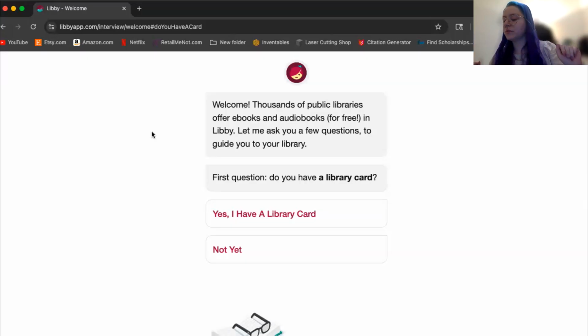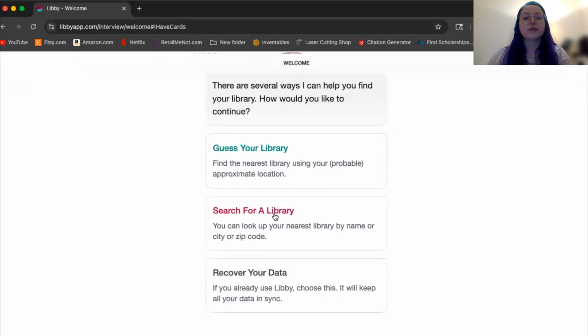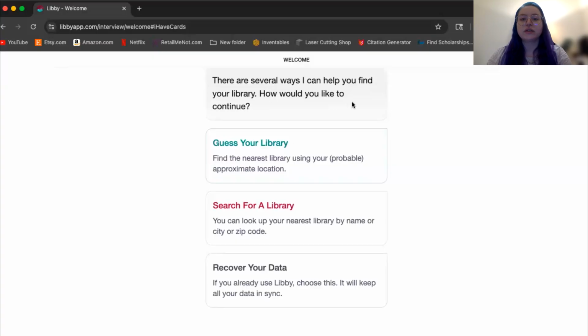Okay, I'm going to assume that everybody downloaded the app. Now that we're here, the app is going to give us some prompts to find our library and help us sign in with our card. The first question the app is going to give us is, do you have a library card? We're going to say yes, we have a library card. Then it says we have several ways to help us find our library. How would we like to continue? We can guess our library, which is if you don't know the name of your library.